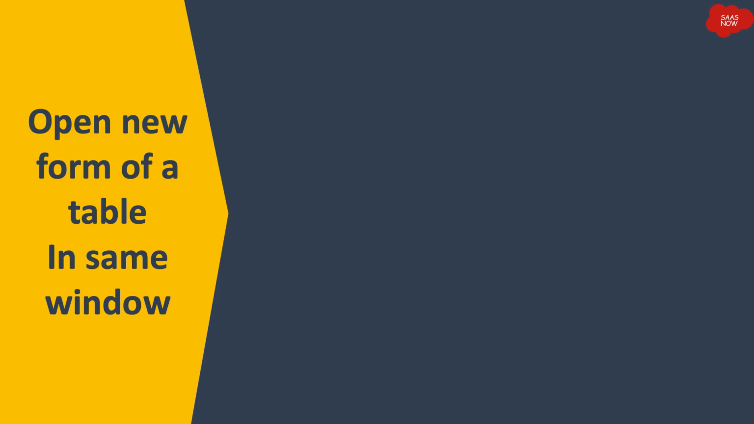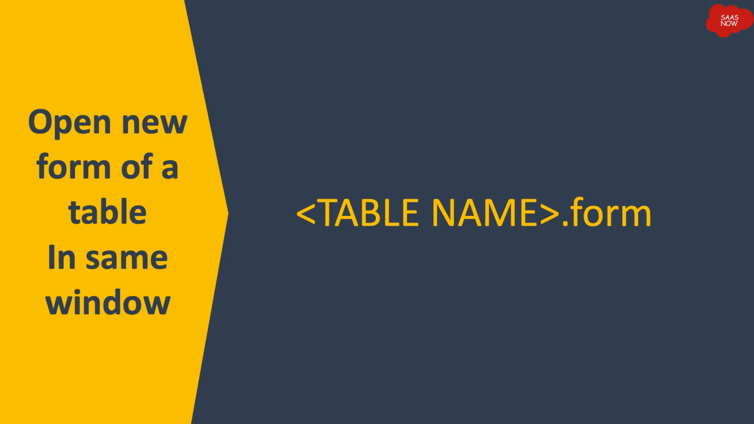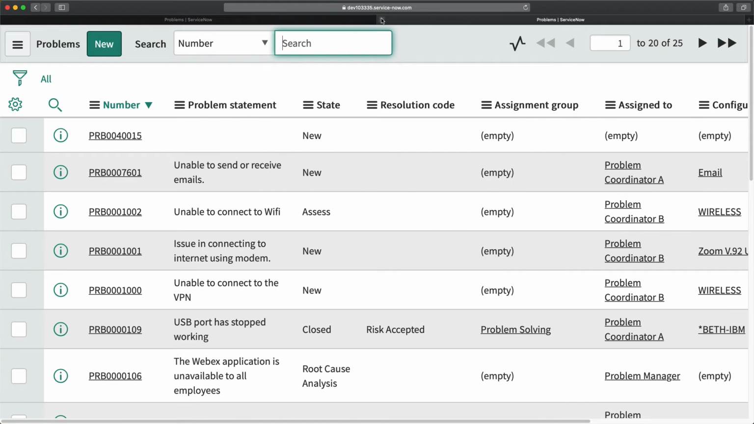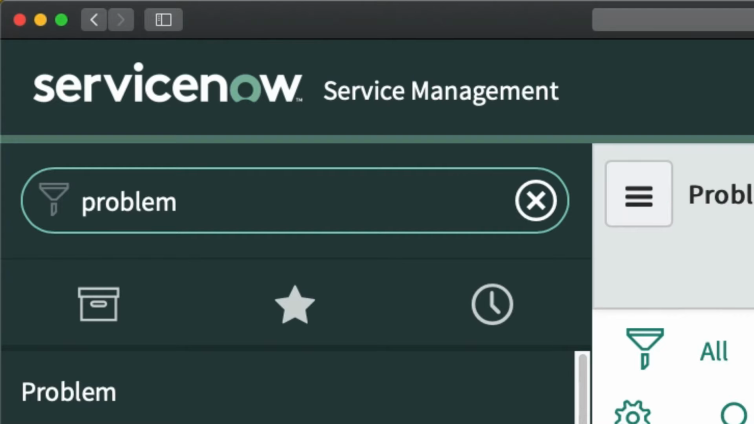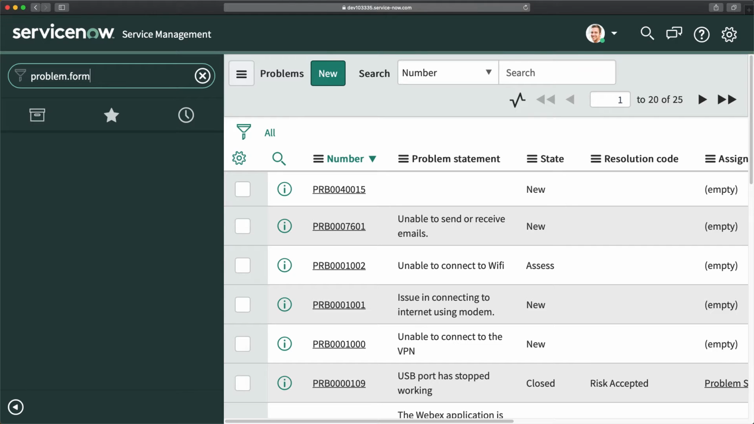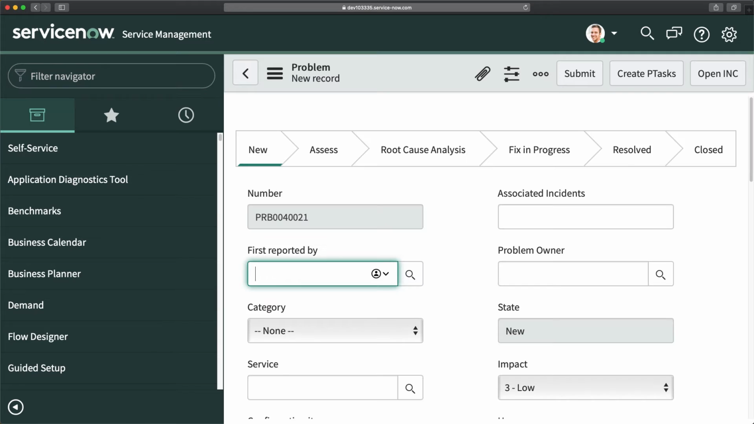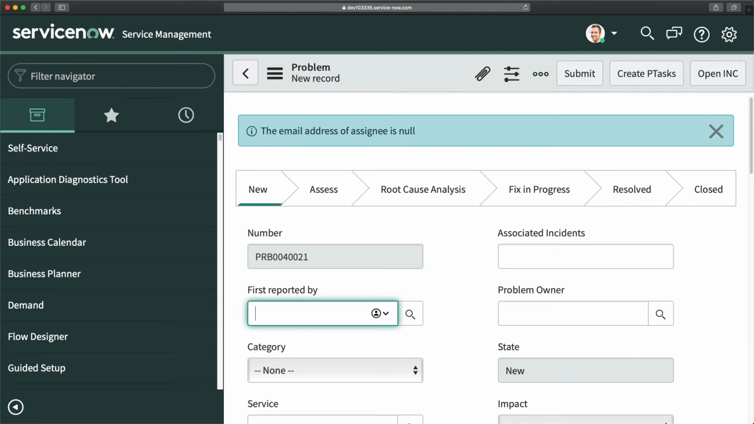Next command is to open new form of a table in same window. And the command is table name dot form and form is in lowercase. Now this will open new form of any table in ServiceNow in the same window. So I will go to Application Navigator here and I will put problem, that's a table name, dot form in lowercase and I will press enter. When you do that, you will see it will open new problem form. You can fill the data and you can also create new problem record.